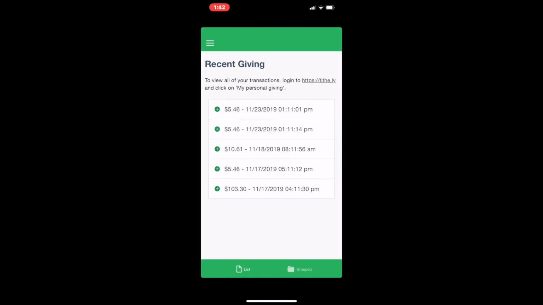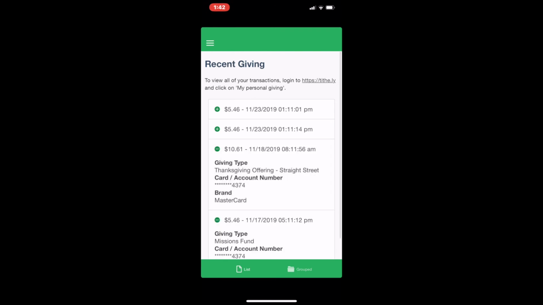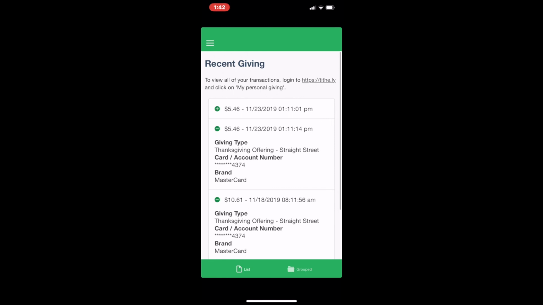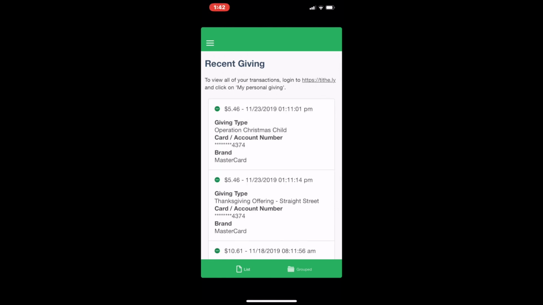Now, starting at the bottom here, if you're like, okay, I see I gave that much on that day, but what was it for? If you tap it, it'll open up and you'll be able to see general fund. This was to the missions fund. The 1061 was to Thanksgiving. When I was messing with this yesterday, Thanksgiving offering. And this one today, this is the one I just did. Operation Christmas Child. It tells you the time, the amount, and the date.